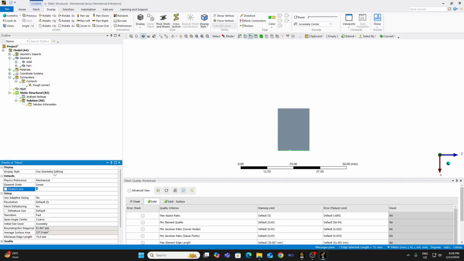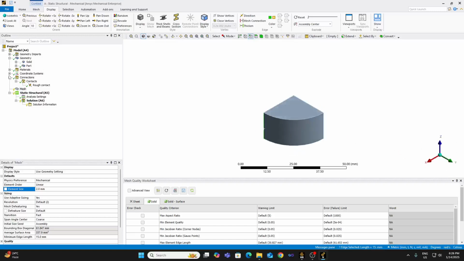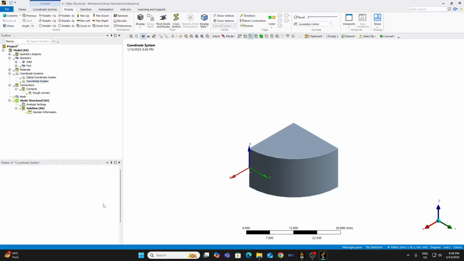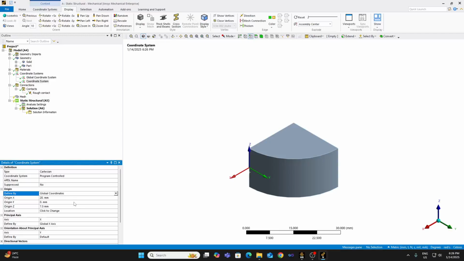Okay, let me just make the global element size 2 millimeters. I'll do one more thing. I'll create a new coordinate system, which is... did I select a face? No, it should not be defined by geometry selection. It should be defined by the global coordinates, with the z value being 15 and the x and y values being 0. That means at the point of contact.